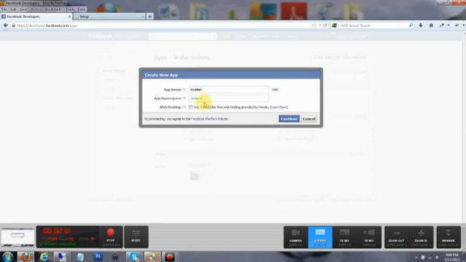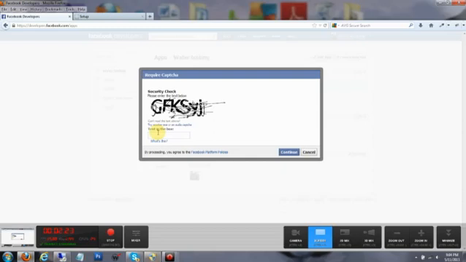And then the app namespace is optional, so not to worry. Web hosting, I am not, so I'm going to go ahead and continue. Now, as soon as you continue, you are going to get the security check, of course. So from here, enter in the letters as you see them and click continue.